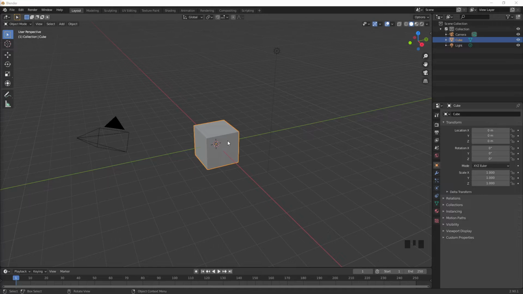Now that you're familiar with navigating within the viewport, it's time to actually interact with some objects. So the first thing you need to know is how to select things. Very simple, just left clicking on things. So at the moment the cube is selected, you can tell because it's got this orange outline around it.